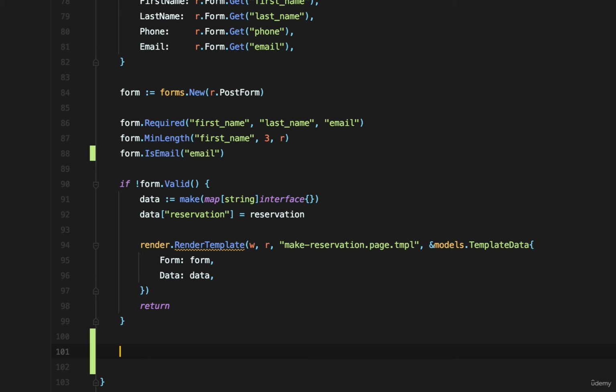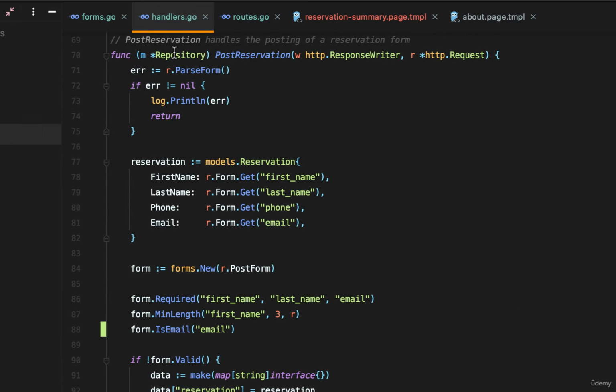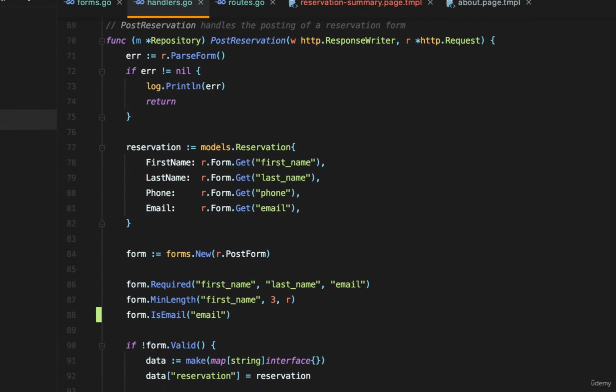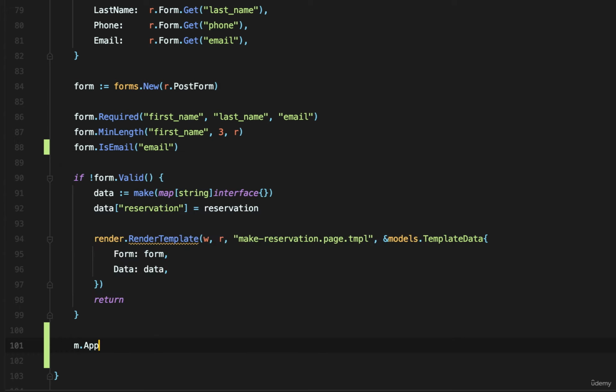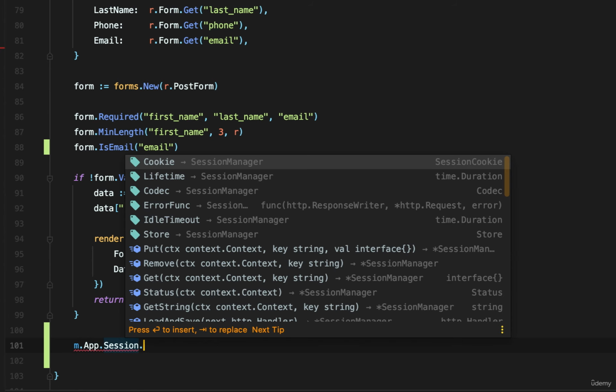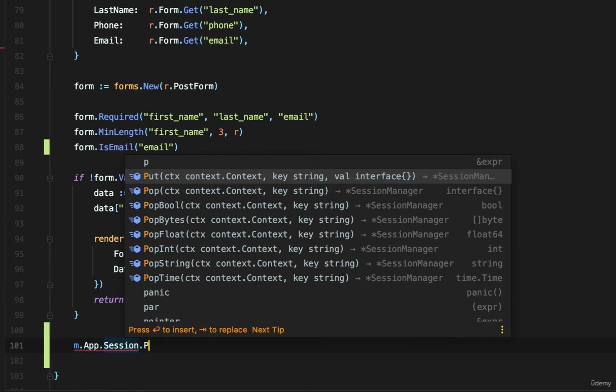So how do we get something into the session? Well, we have this nice receiver called repository right up here. We can use that. m dot, and what we have stored inside of that is a lot of stuff. You can see it all listed here right now. So what we want is our session. And where do we store that? Well, we store that in app. And then we have our session. And then we can just put into that session.